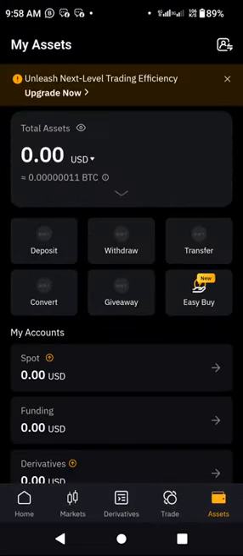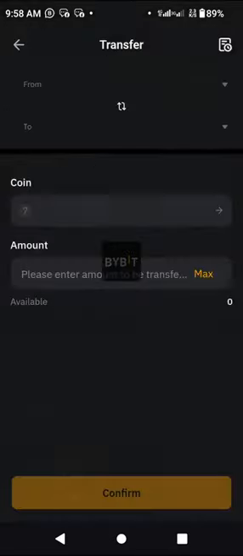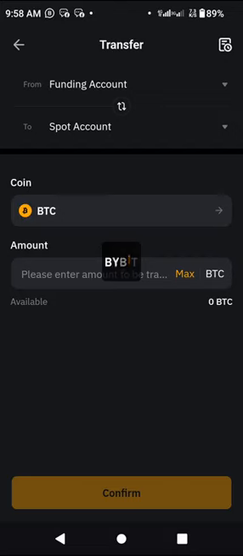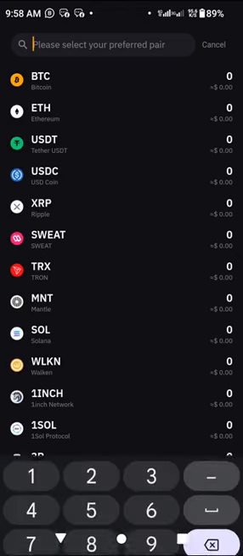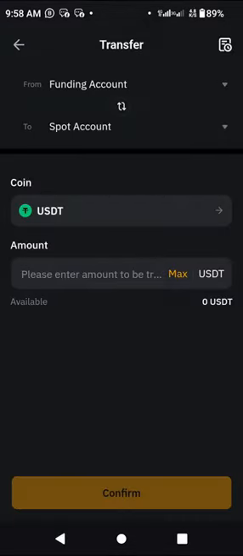Come to your assets, click on assets, and then you will see spot wallet. You will see funding. So the money will enter your funding wallet. What you need to do is click on transfer here, and then it will open. You will see from funding to spot account. Then choose the coin. It's not BTC, so it's USDT. Then you can click maximum. I don't have anything there. Once you click maximum, then you click confirm. It will appear in your spot wallet.